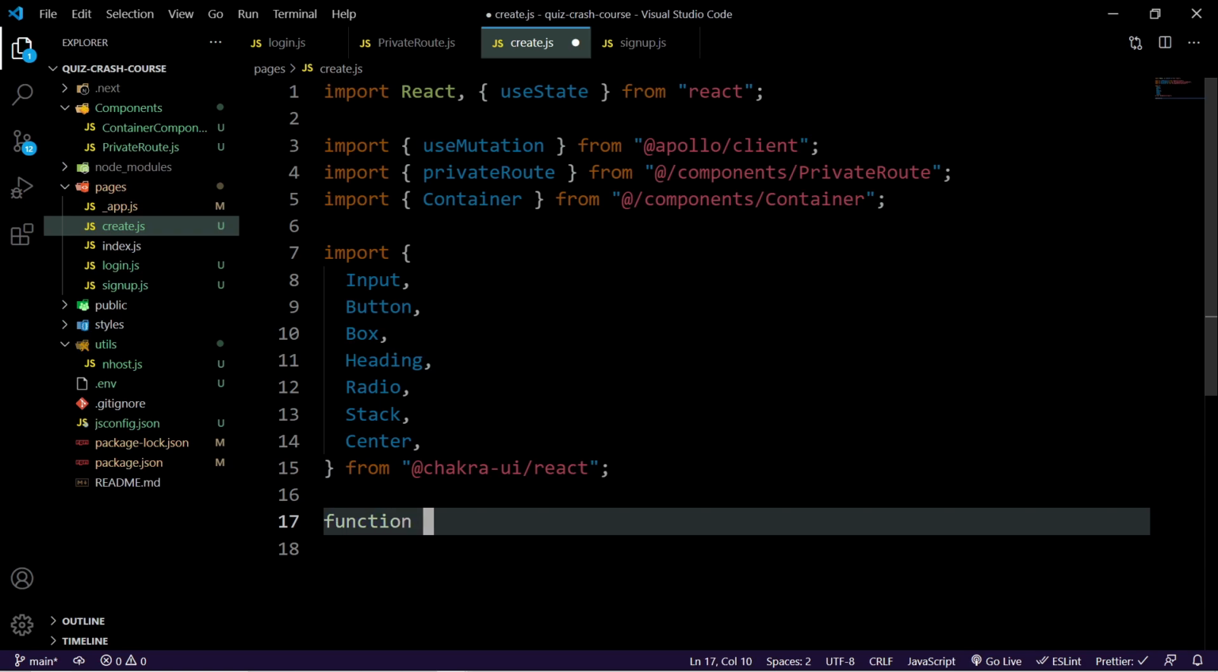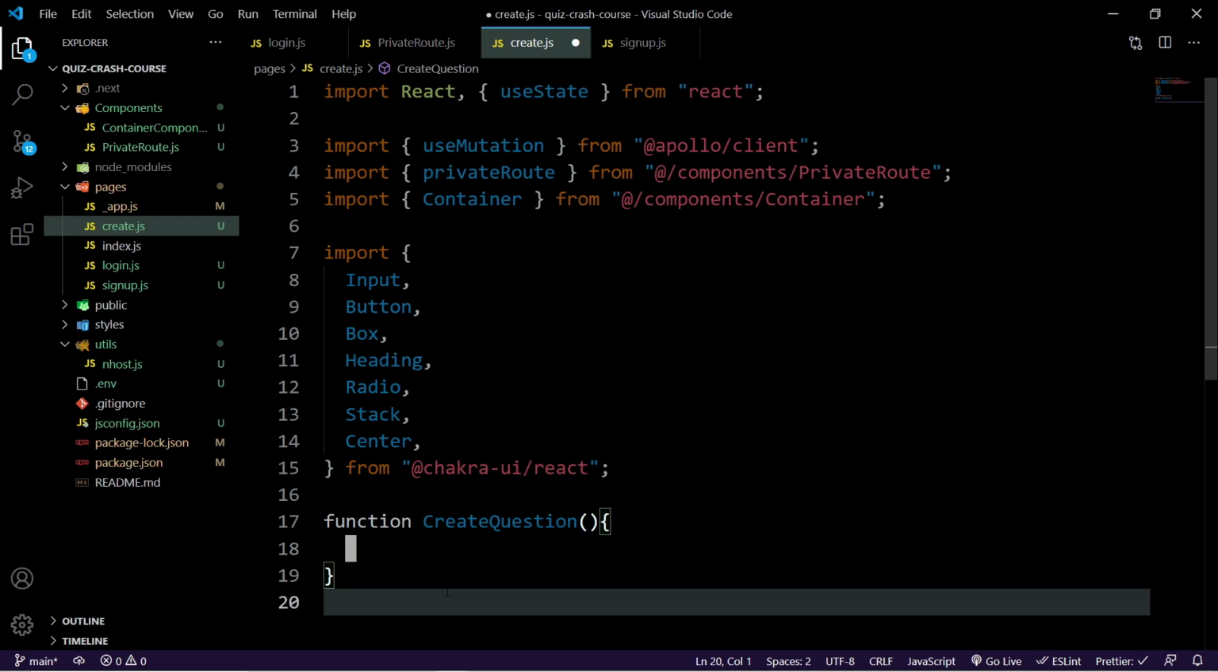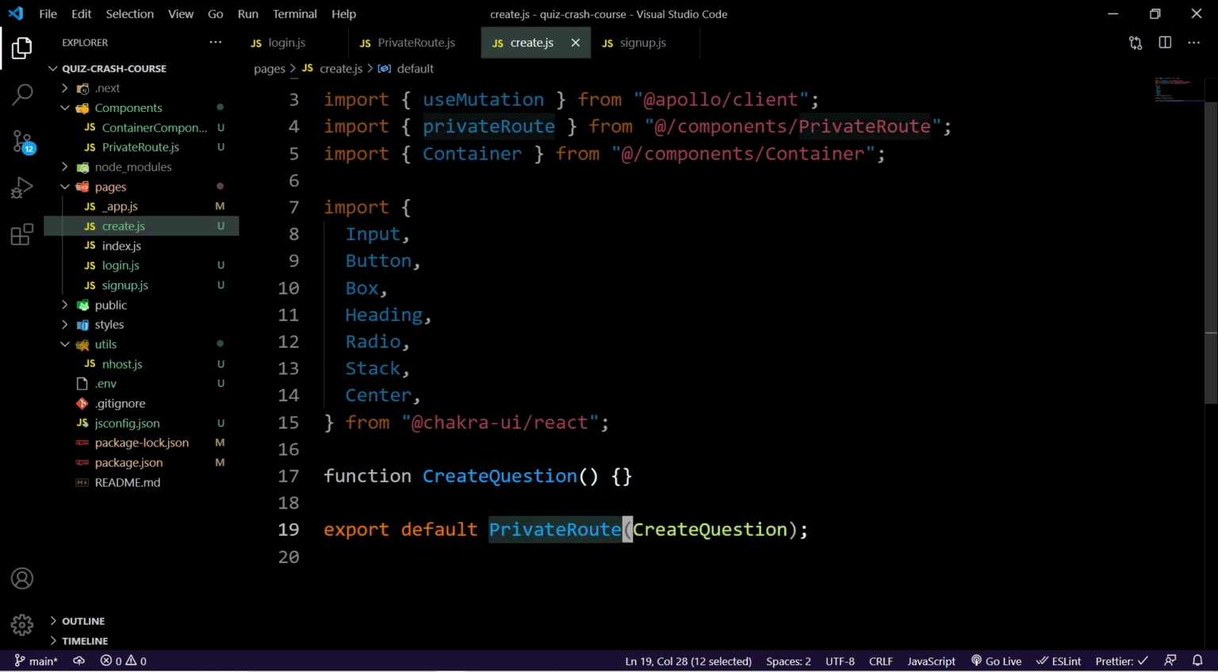Now we can write our function here. And as you can see, I'm not doing an export default function, and this will all become clear in a second. So we're going to do CreateQuestion, and then we're not going to pass anything in. And then at the bottom of our page, we're going to do export default PrivateRoute, and then pass in this CreateQuestion. Let's make sure I can spell the word default. So what happens is that this actually gets wrapped around this question and says, hey, check to make sure they're authenticated. If they're not, we should just kick them out and have them re-authenticate.